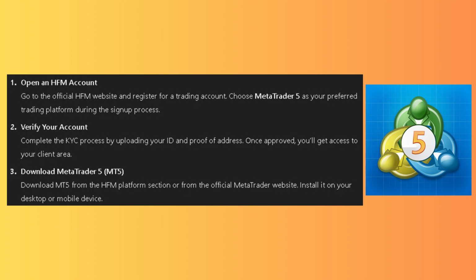Verify your account. Complete the KYC process by uploading your ID and proof of address. Once you're approved, you will get access to your client area.